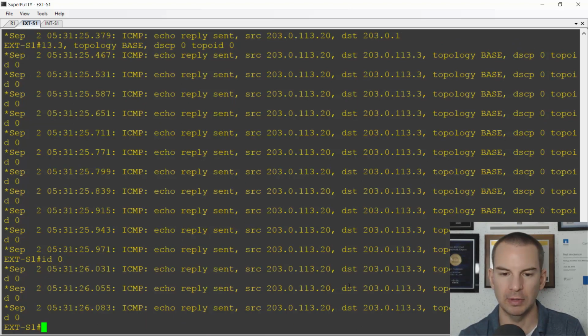Okay, so let's look at the output here, and I can see that the echo reply was sent back from the external server to the internal server. The source address used was the external server's IP address, 203.0.113.10, and the destination address is 203.0.113.3. So I can see that my NAT rule is working.